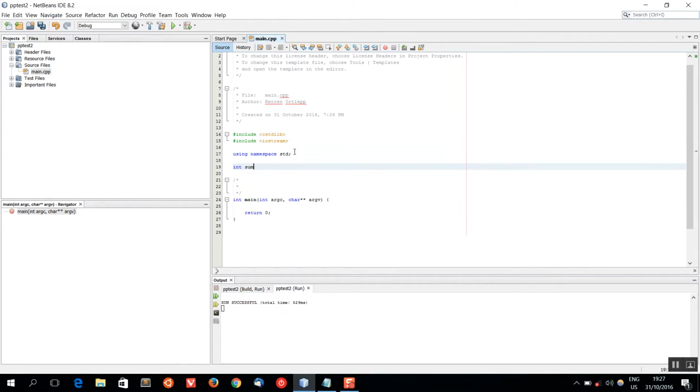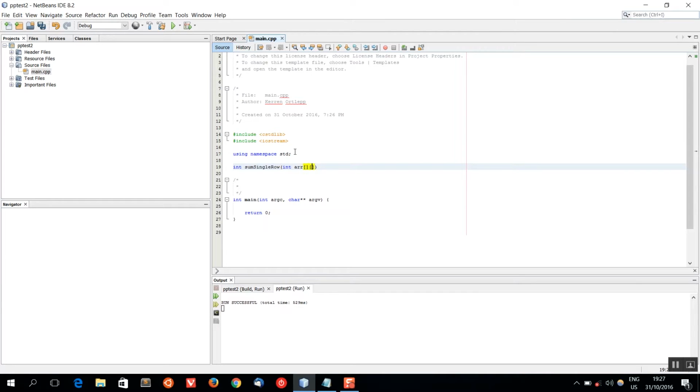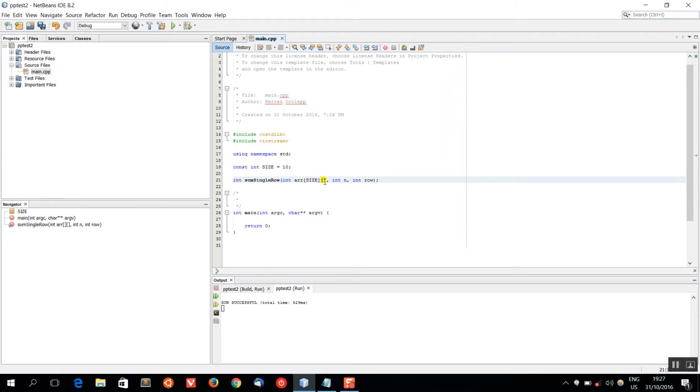Okay, so remember we wanted a couple of functions. The first one was sum single row, and what we would do is we would send in an integer array, and it was going to be a certain size, a maximum size, and I'll get back to this in a second. We were going to send the size of the actual array, or the magic square, and we were also going to send the row number. Let's call it row. Now, what you guys must remember is that part of the requirement of the project was that we had a constant size of 10, or maximum size of 10.